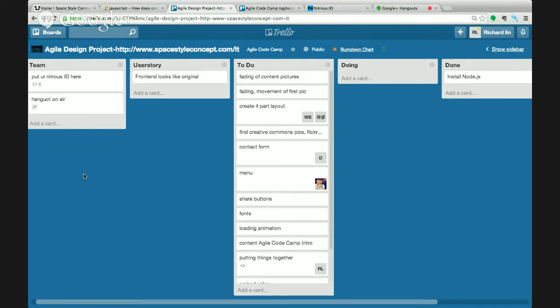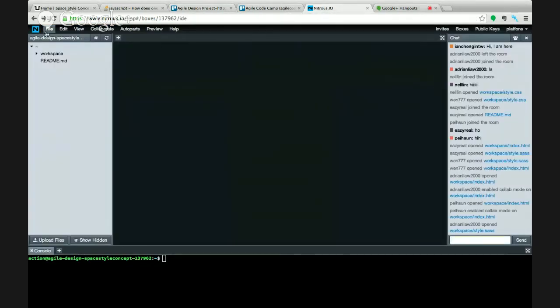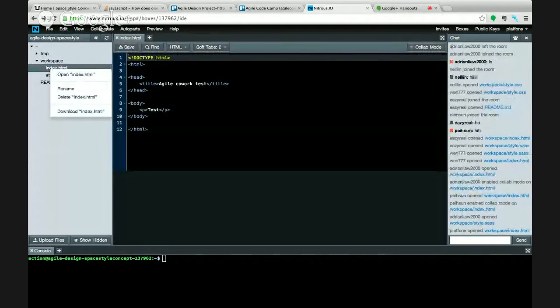Make sure to enable collab in Nitrous. Nitrous, press, workspace, and index HTML. Index HTML. And you collaborate.